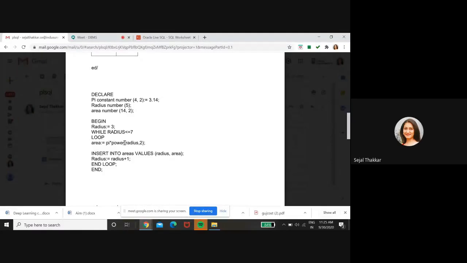For r square, we are having the function power. There are so many functions available in SQL that you can use as per your need. So pi multiplied by the power function, radius comma 2, radius square. This will be considered as a radius square. So pi r square. Now what we have to do, whatever value we are getting from 3 to 7 and calculating this area, that will go into this empty table.